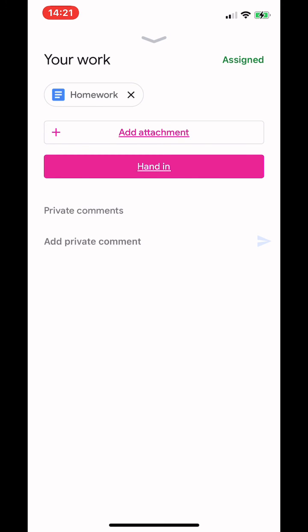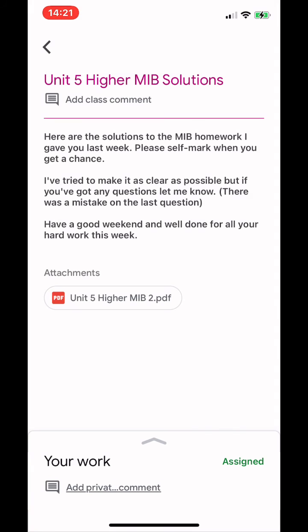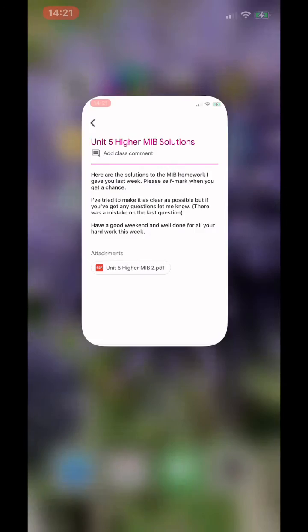So that's a very easy way for you to access a word processing package on your phone and still be able to hand in your homework or do classwork at home.